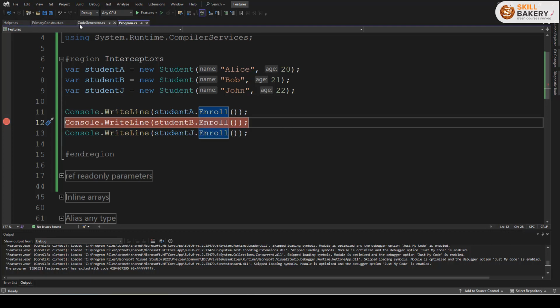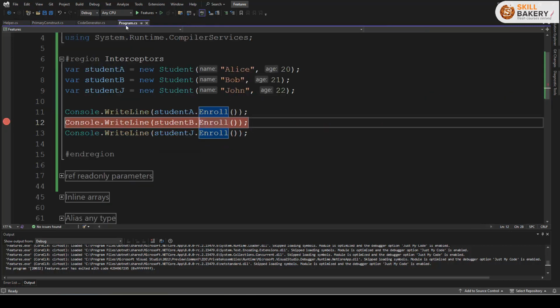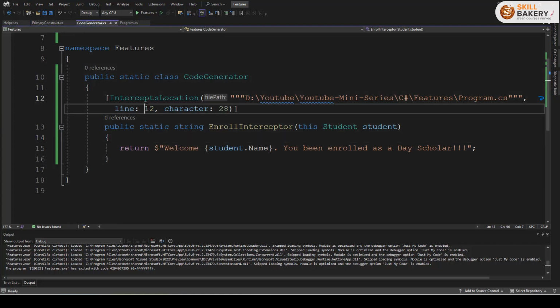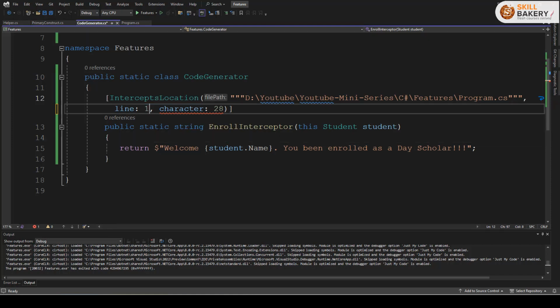Now I'll go back to code generator, and here I'll mention line number and character number. If you change anything, like if you give a wrong line number here, for example, if I go and say line number 10, you see it is automatically detecting that there's no character 28 at line number 10. So you need to make sure that these two values are proper.